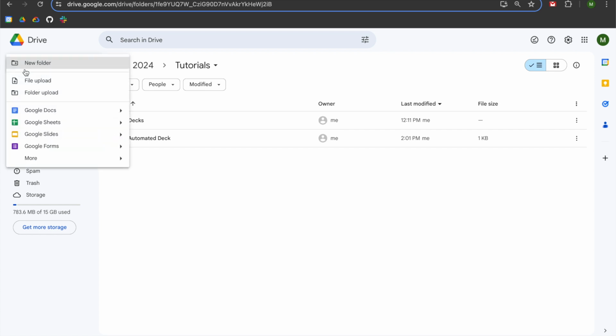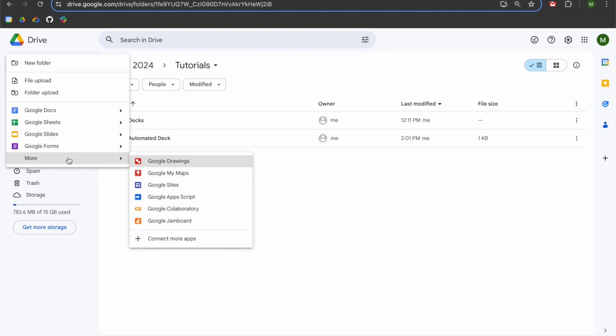I'm going to select New. I'm going to go to the More submenu, and then you can see that I've already downloaded Google Collaboratory onto my Drive, so it's available to me. If you do not see Collaboratory, you can go to the Connect More Apps section, click on it, go to the search bar, and start typing in Colab, C-O-L-A-B. It will pop up, and then you can authorize it for your Drive. Once you're ready to go, we will go to the Google Collaboratory option, and we will open up a new notebook.